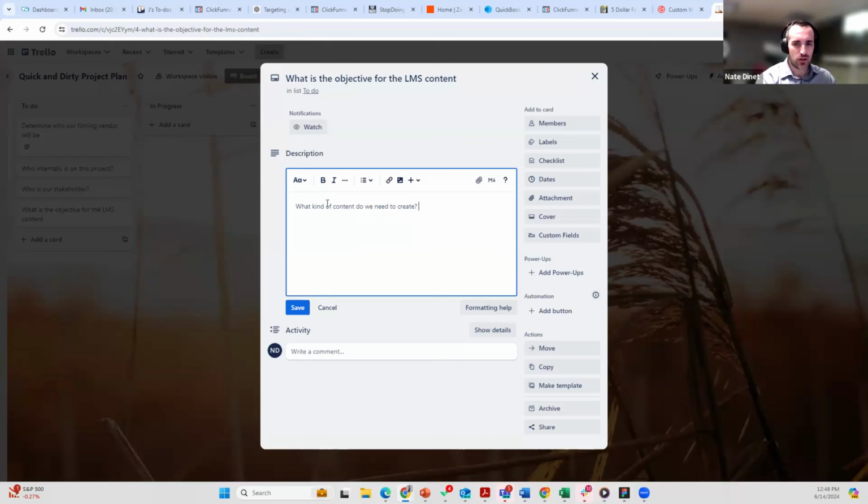Let's say, for example, you probably would have already known this at this point in your project planning, because you wouldn't be doing this without having an initial request. So let's say, for an example, you want to create employee onboarding LMS content for all new hires.